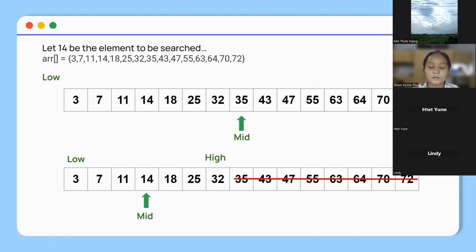In that step, we have to consider that there can be 3 conditions. The first one is the data that we want to find can be higher than the mid. Then we have to move the low to the right side after the mid. The second condition is the data that we want to find can be lower than the mid. In that case, we have to move the high to the left side, which is before the mid. And the last condition is the data and the mid could be the same. In that condition, we can say that we found the data in the array and the searching process will be stopped. So let's go back to this example.